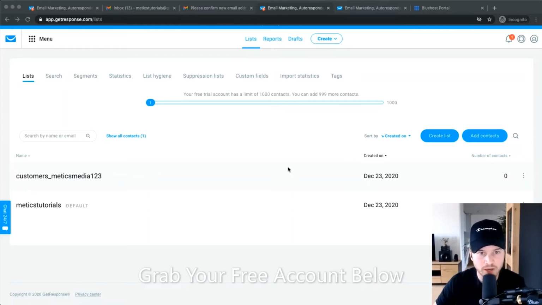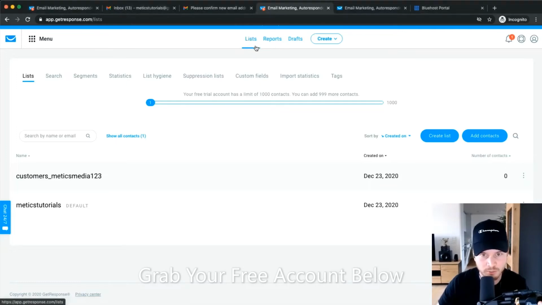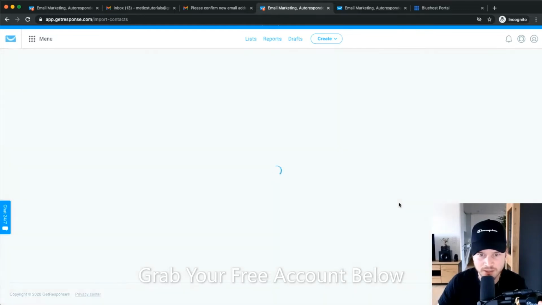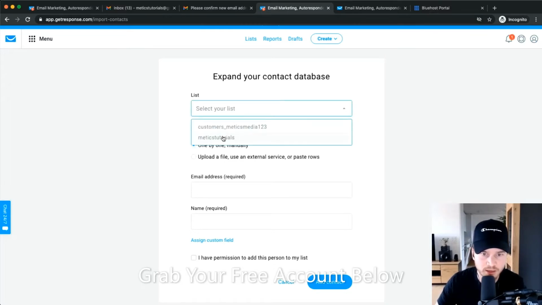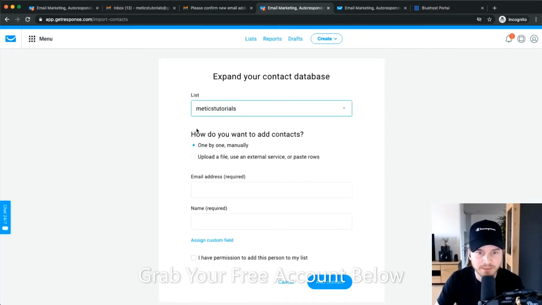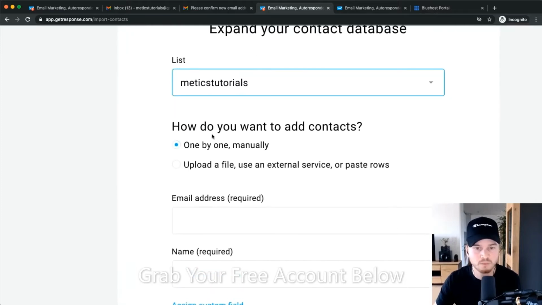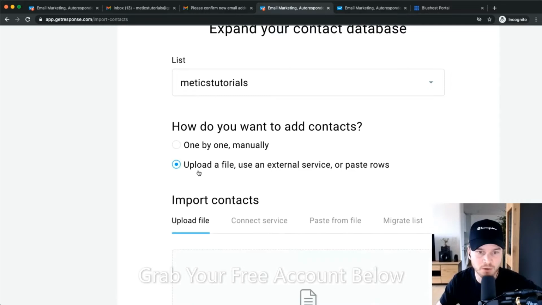So for people who want to import a list, first of all, go to lists on the top here, and then you will end up on this screen. Just click on add contacts. Then we have to choose the list we want to put those people on. So let's choose the Maddox Tutorials list. And then you can either add people one by one, which is really a lot of work. So I would suggest you choose upload a file.